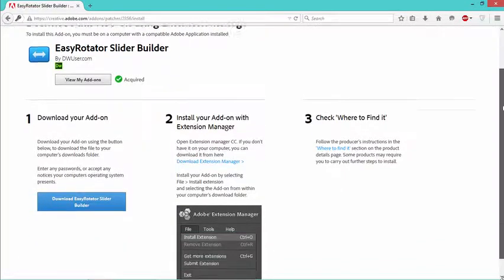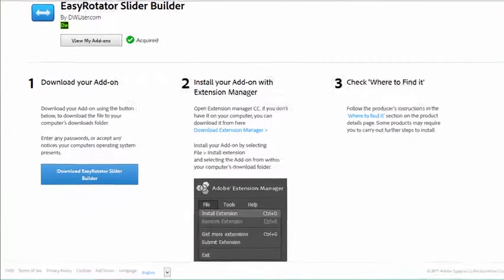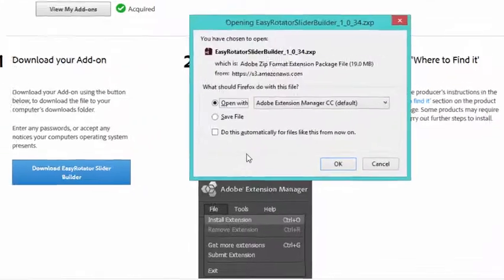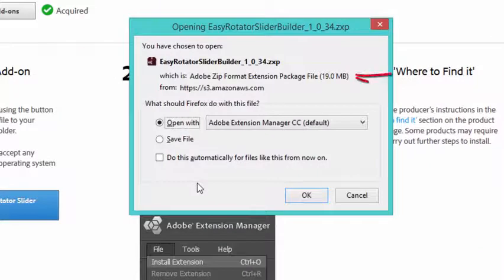Let's come down, and here you can see that it is also showing how you can install it. And it also has the download link of Adobe Extension Manager. So to download this extension, click on the download. And this download window will pop up. And look here, the file size is 19 MB and it is in the .zxp file. And this is the file type which we need to install the extension through Adobe Extension Manager.